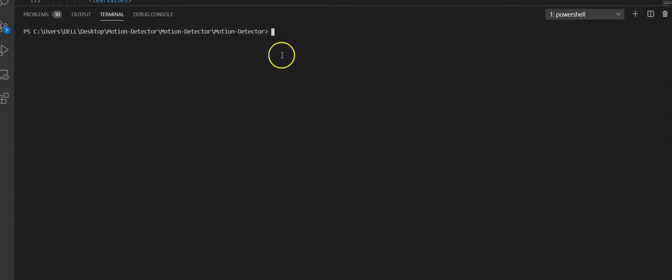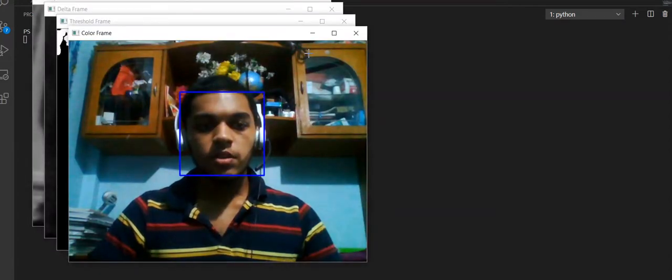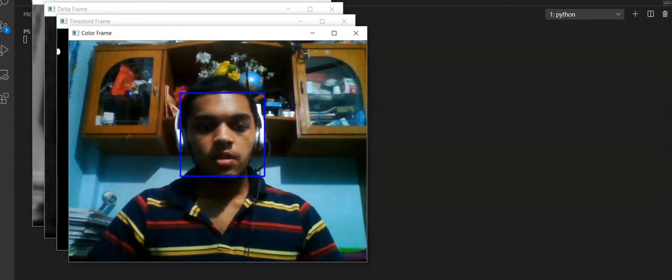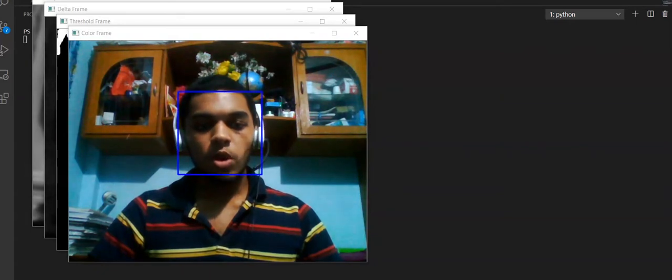So this is my terminal window. This file is concerned with the detection of movements and detection of faces. So let's see how it works. Here you can see the webcam camera has been switched on and the blue box here detects my face. If there are multiple people, there will be multiple such blue boxes, each box representing a face.